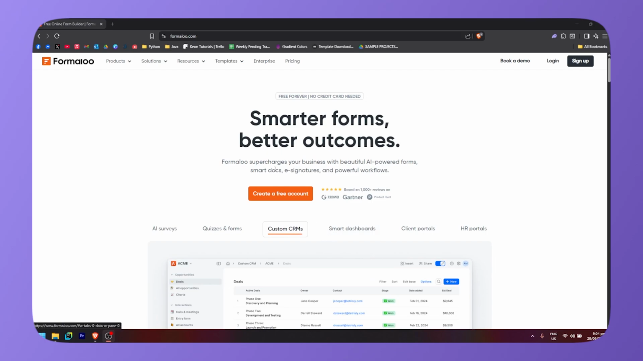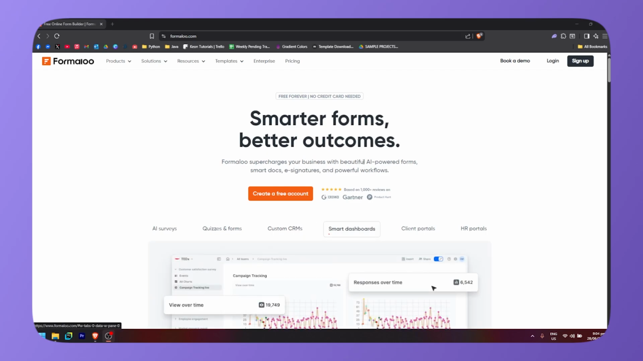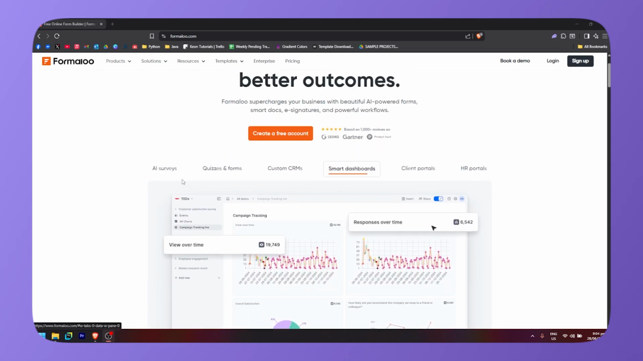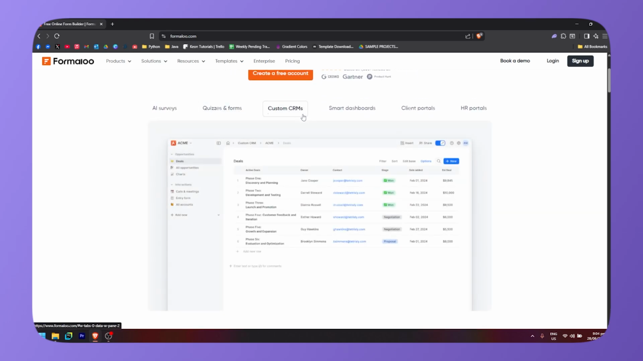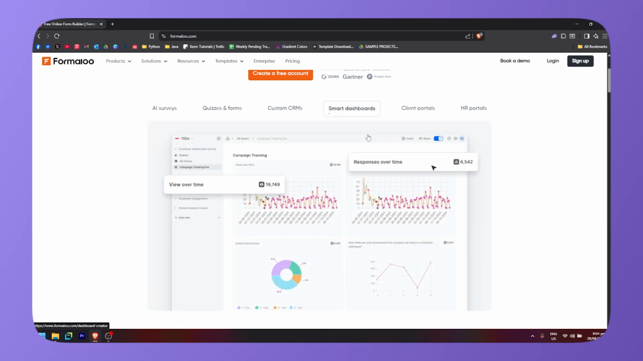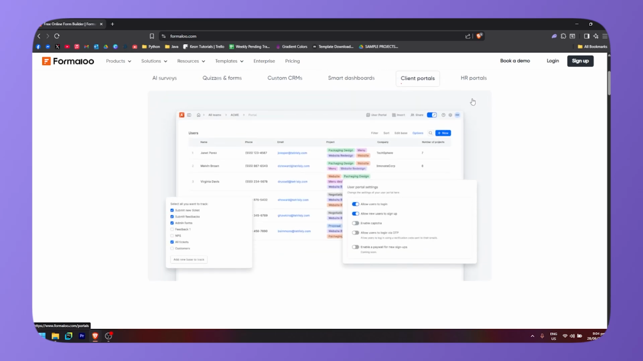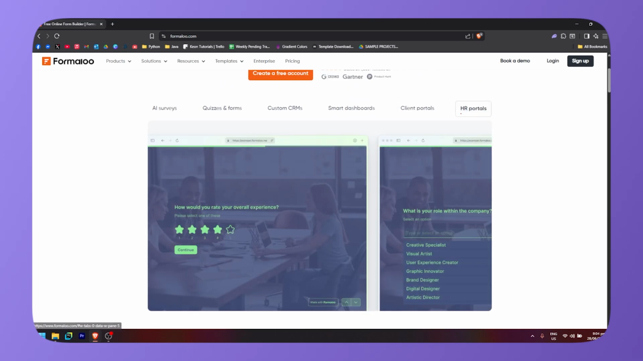Formaloo supercharges your business with beautiful AI powered forms, smart docs, e-signatures, and powerful workflows. As you can see right here, these are the examples. Here are the AI surveys, quizzes and forms, custom CRMs, smart dashboards, client portals, and HR portals.